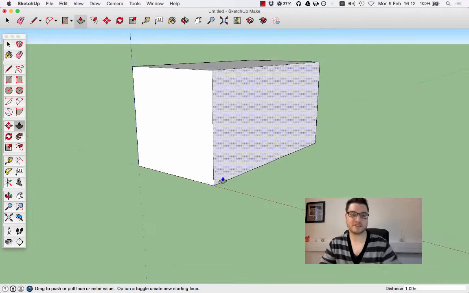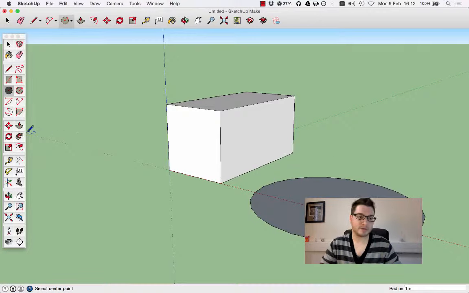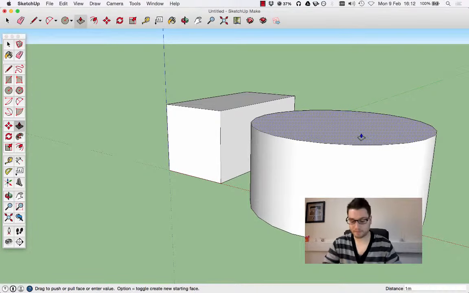Very simple. Which we can then extrude up by 1 meter. And I'm typing all these dimensions in. I can have a circle, and if I just look at the bottom right, I can see that radius is going to be 1 meter. I'm going to put it up again by 1 meter.